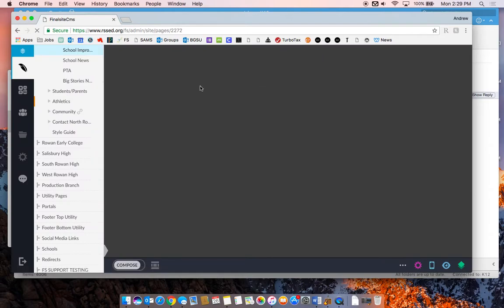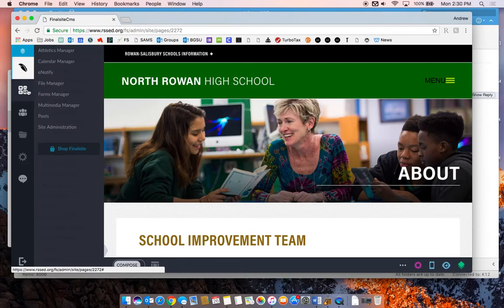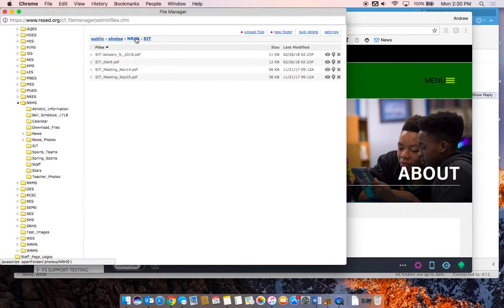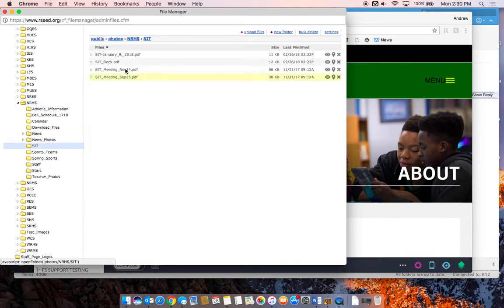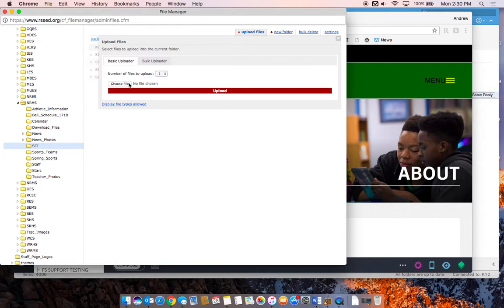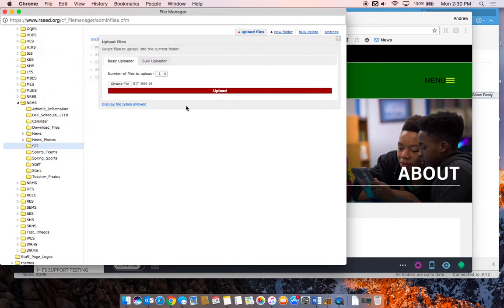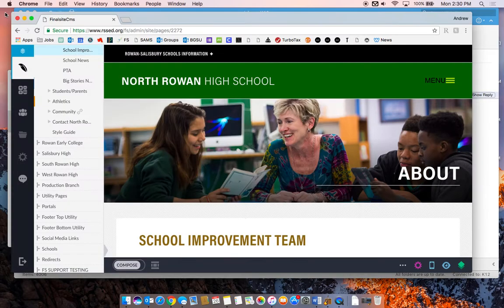And once this loads up, what we want to do first is upload the document that we have. So we're going to click here with the 4 little squares into File Manager. Now with me, what I've actually included is a whole bunch of folders, and these help me identify what I need to upload straight away. So I'm going to go to SIT, and then I'm going to go to Upload Files. I'm going to choose the file that I need, and here it is right here, SIT January 18. So I'm going to click Open, Upload, and now that is uploaded, so we can close that off.